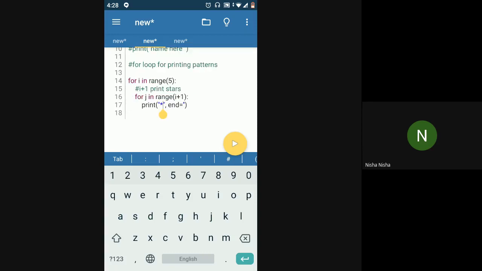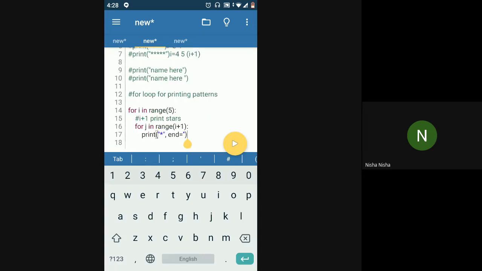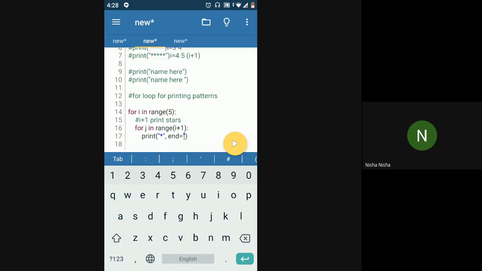I'll say end is equal to empty, because I don't want any space between the stars. If I had wanted a space, I would have given a space over here. But I don't want any space between the stars. So this is done.